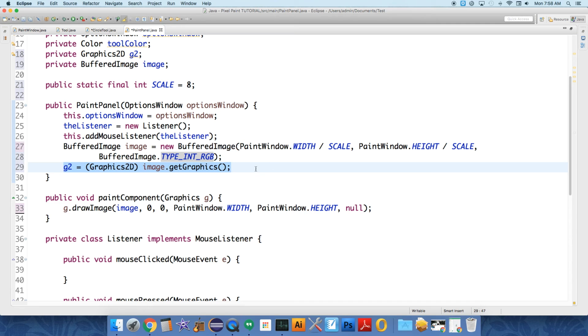And that's all we're going to do in this tutorial, and we're going to use this image in the next tutorial to actually begin drawing circular tools, the circle tool. Anyway, so that's it for this tutorial. All right.